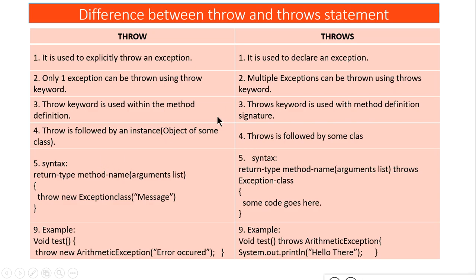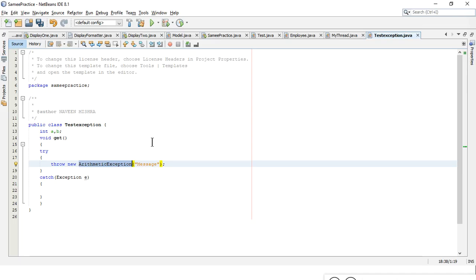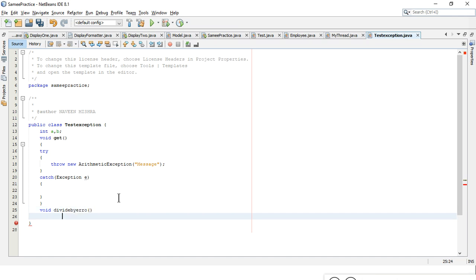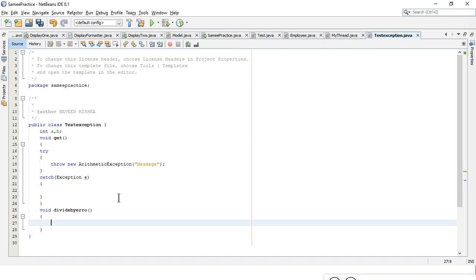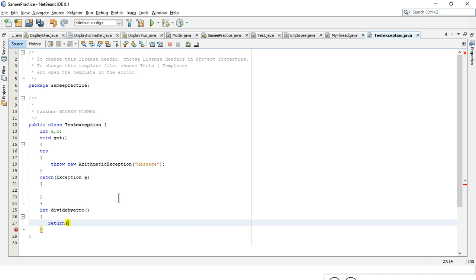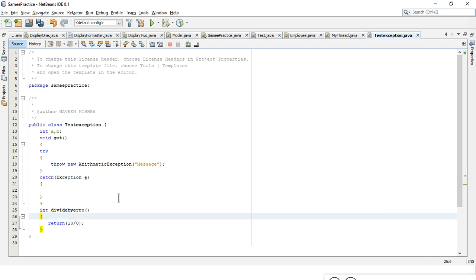Okay, other than throw, we have a throws method. Generally, why do we use a throws method? Suppose I'm creating a method void divide by 0, and I know this method will generate an error. I'll say int is the return type, and I'll say return 10 divided by 10, comma, 10 divided by 0, so whatever the answer is. Now this is my method which is generating an exception here, but is not handling it, that is, it is not using the try catch block.